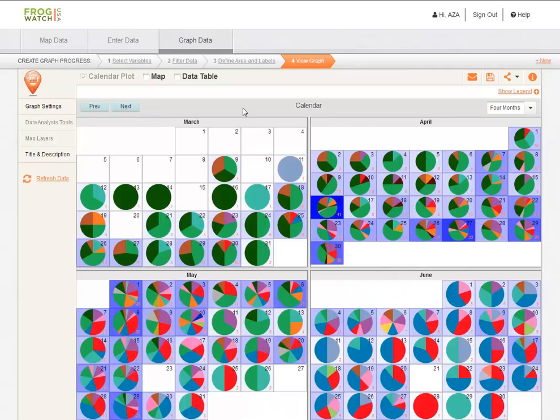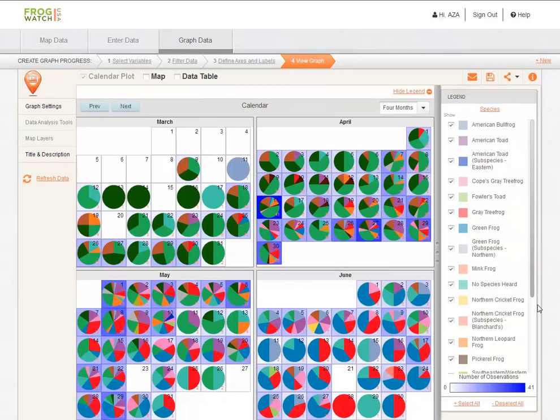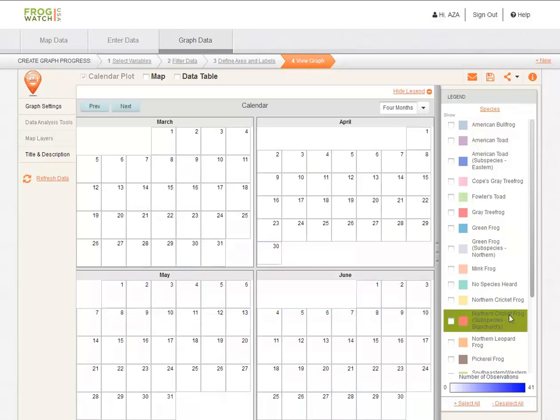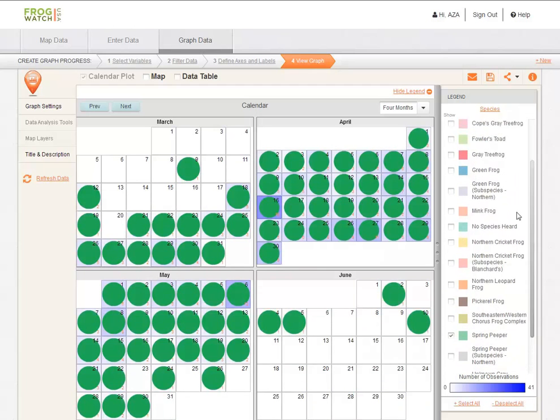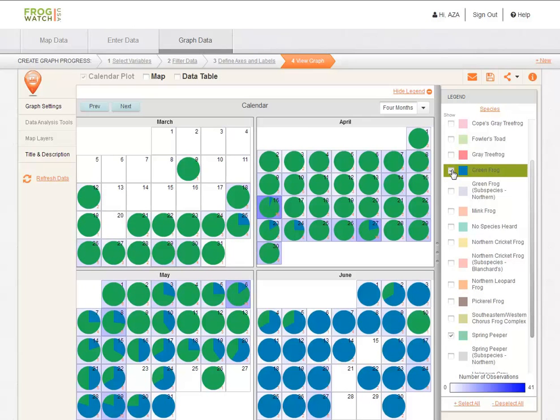Now, let's look at the legend to learn what the colors mean in our pie charts. Each color represents an individual species. This can be a lot of information to take in at once, so we will deselect all and choose only a few species. How about spring peeper and green frog? Now we can see clearly that spring peepers have been observed primarily in the spring. And by contrast, green frogs have been observed in late spring and in the summer months.